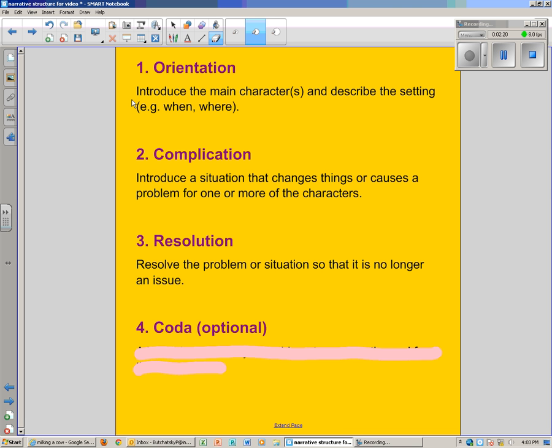Now, some stories finish there, but lots of them have a coda, which is the last part of the story. And so why would we do that? Well, the coda is a little bit that's added on to say how things turn out in the end for the characters.